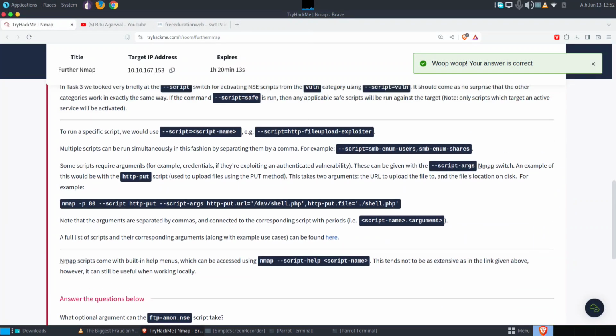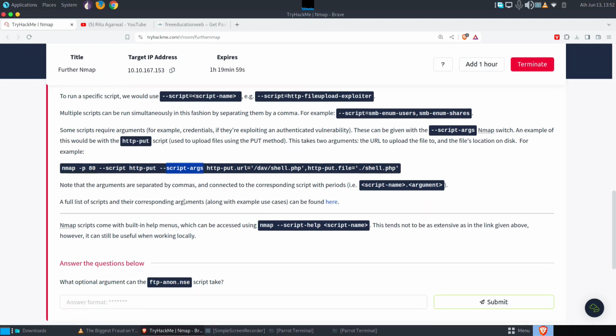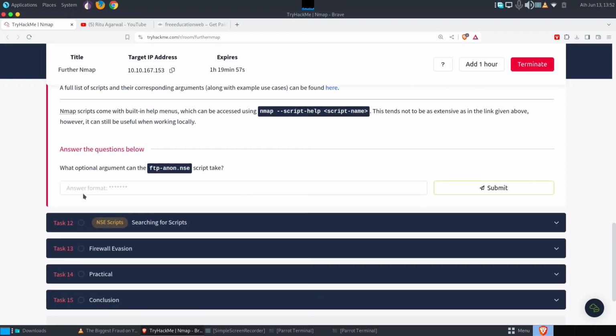So the next one is working with NSE. We can see different directories, and this is how we can run them. We can say nmap -p port, and then we can activate the script by using the --script tag over here, and you can put multiple scripts that you want, and these are script arguments, and that is how you do it.